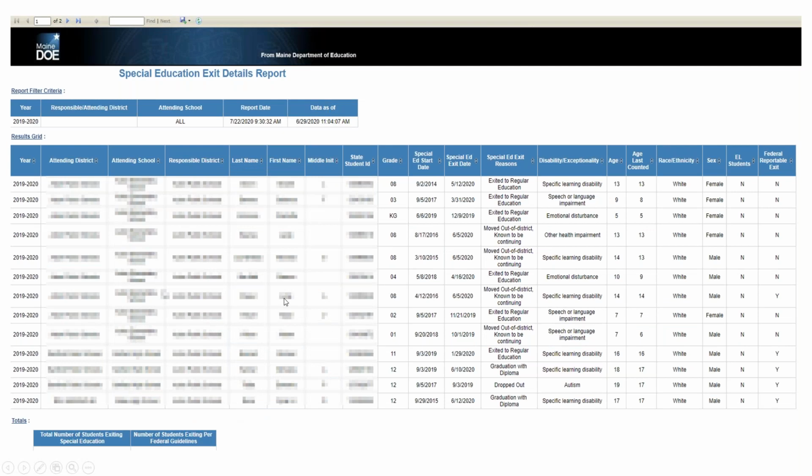So the details report for that is just the students who were exited from special ed, what the exit reason was, what their exceptionality was, just to make sure that their exit was correct given all the information available. And down here you'll get a total number of students who exited from special ed and the number of students who exited due to per federal guidelines.